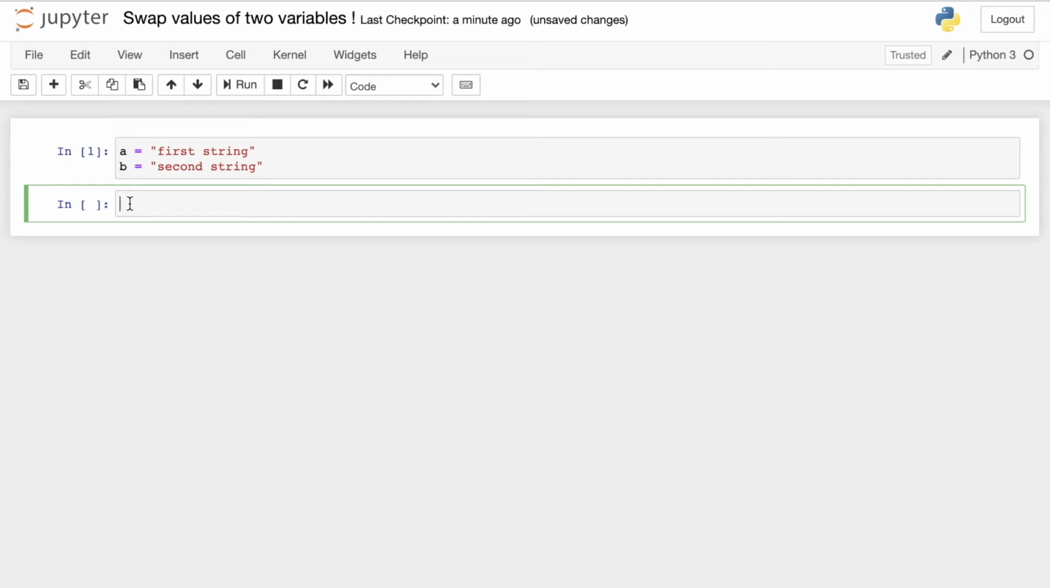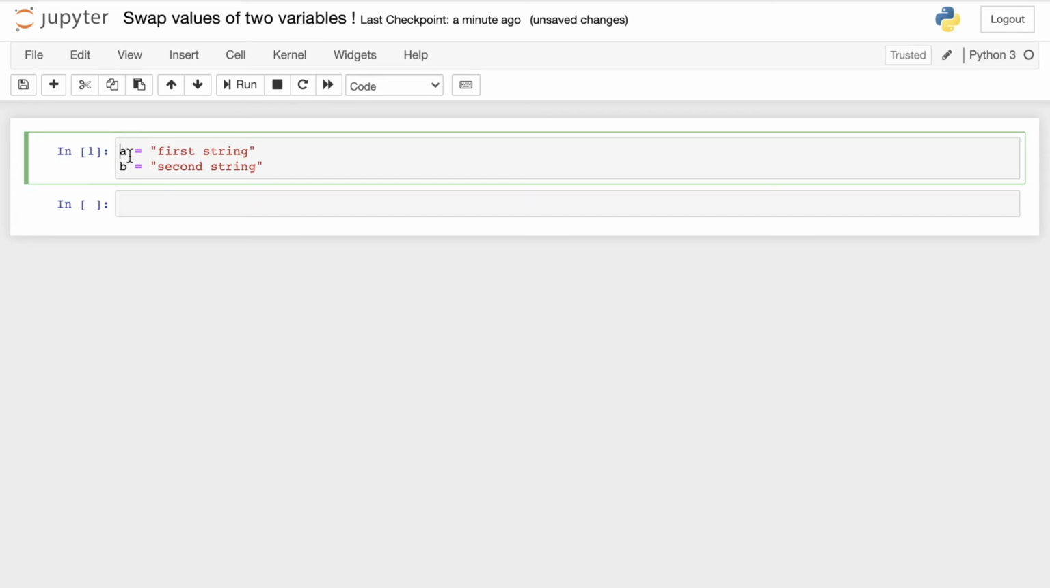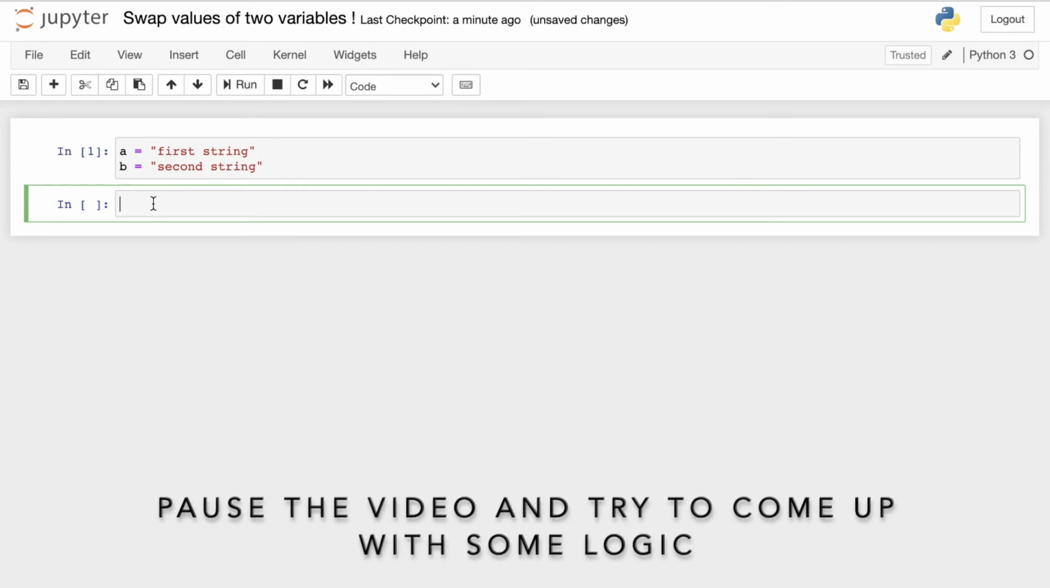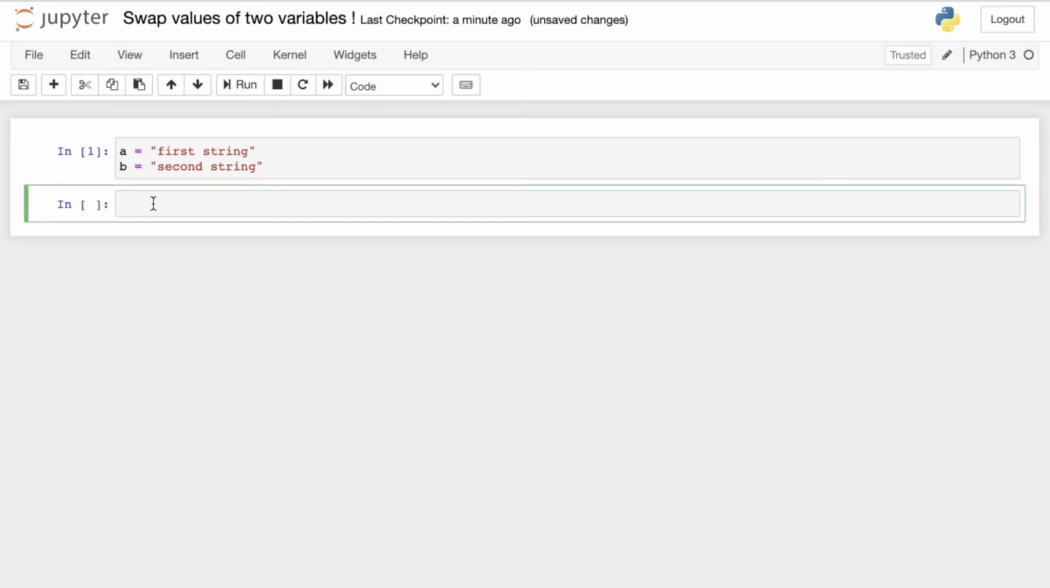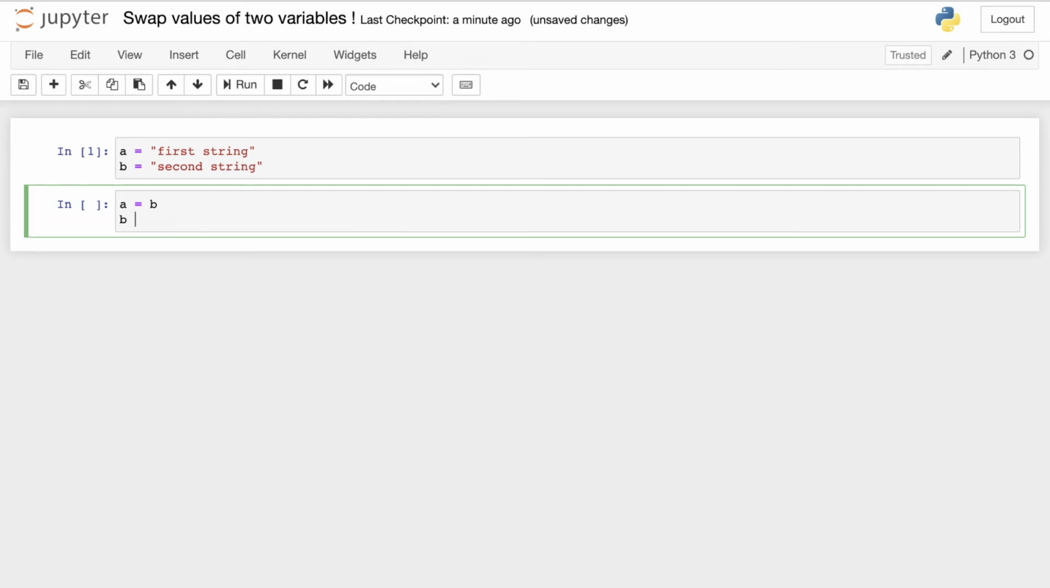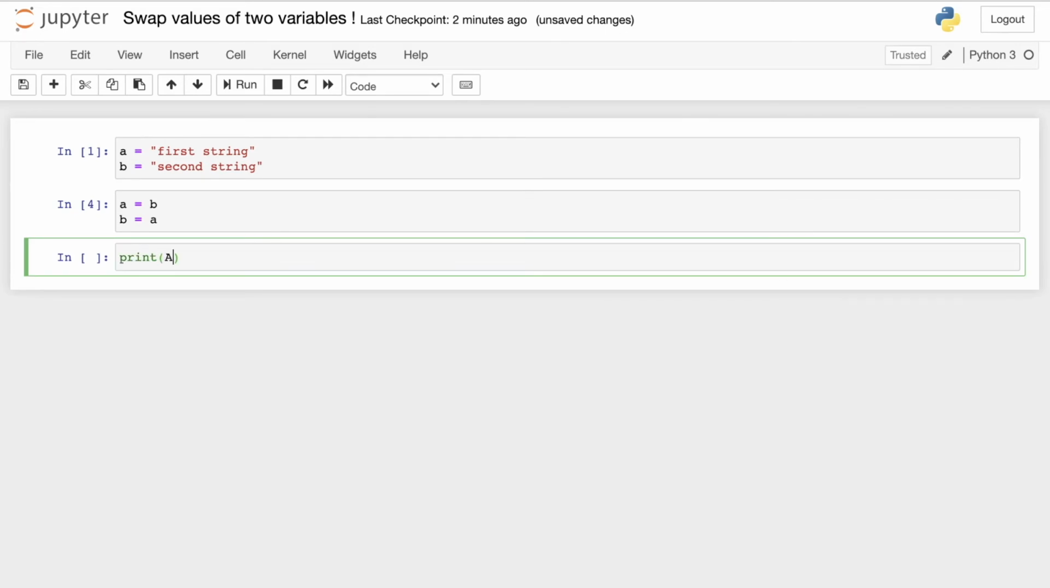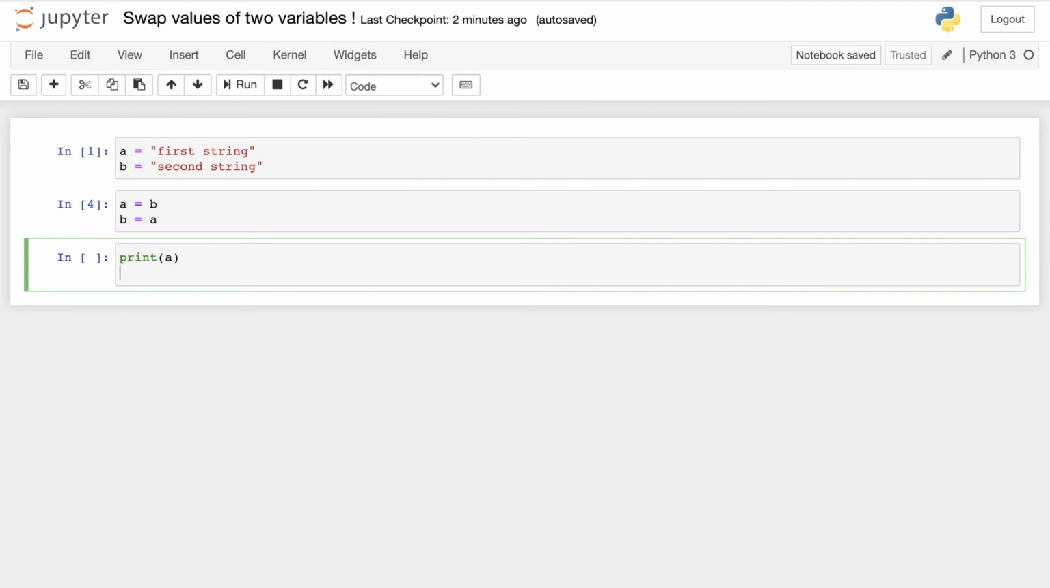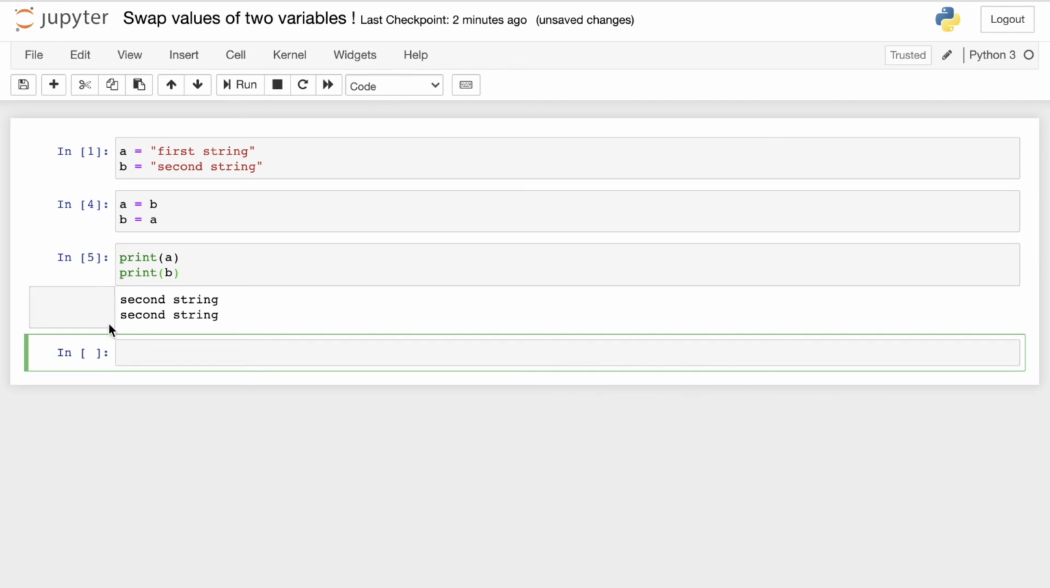I would encourage you to take a minute and try to think about how you can change the value of a from first string to second, and b's value from second to first. Now one solution that could come up in your head is to assign a equals b and b equals a, and that should get our job done. Let us print a and print b and run the cell. You would notice that we got a's value as second string, but b's value did not change.